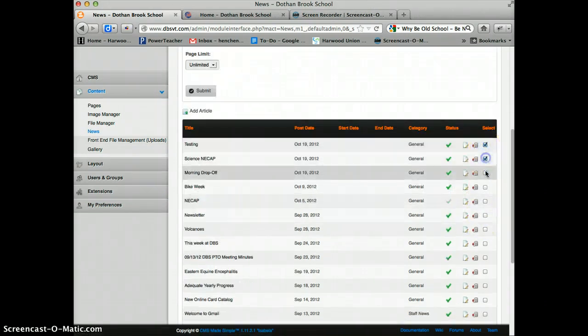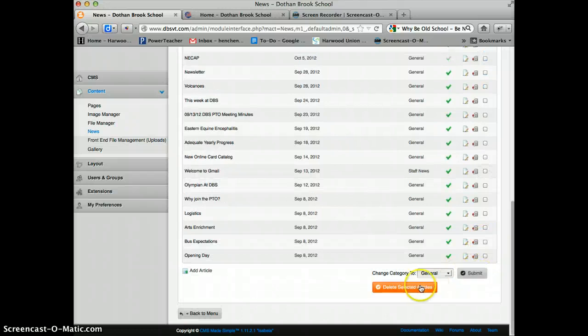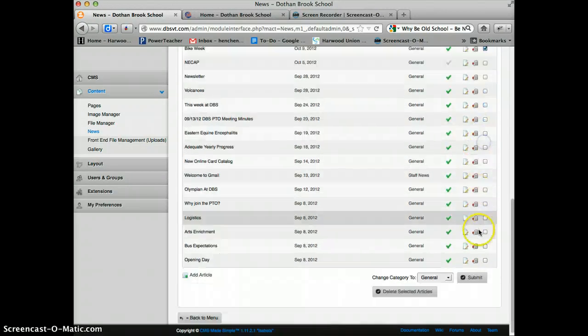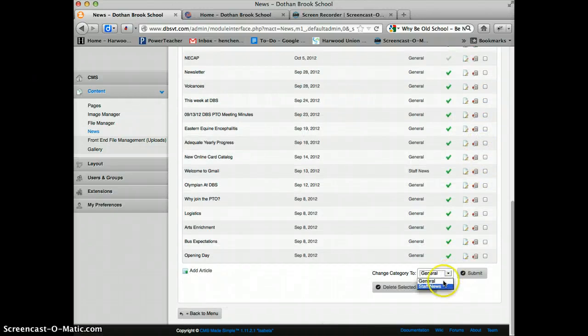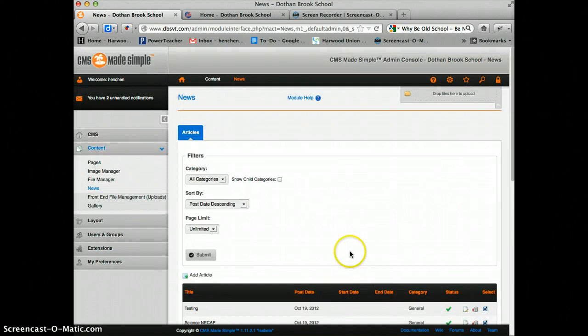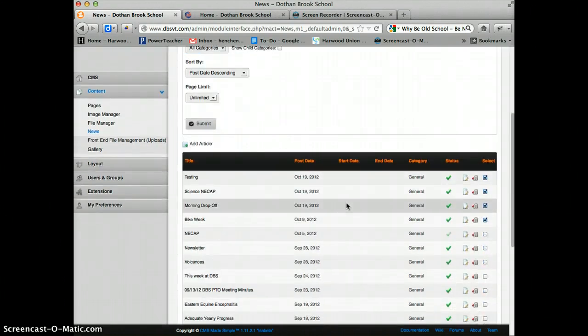You can also select a series of them, and you can delete selected articles. You can also select a series and change them. If you want to change them to a new category, you can change them all, and you click submit to do that. Okay, so if you want to add new categories, then the administrator of the website has to add those categories, or you can email me and I can give you access, but there'll be a little tab up here that says categories, and you just simply add a new category. And that's about all it is for the newsfeed.